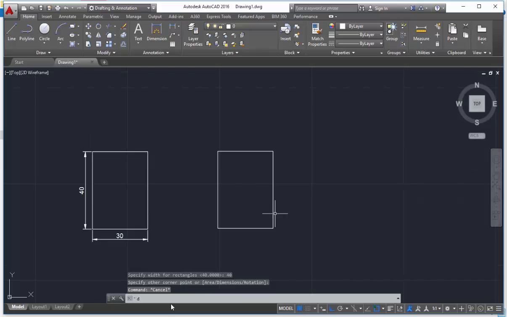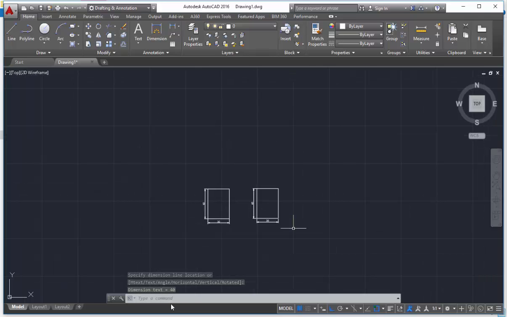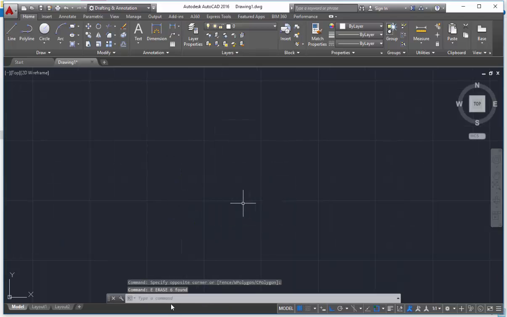Okay, so again you can see, I'll just measure it and I'll show you. This is 30 and this is 40. So these are the two methods using which you will be drawing a rectangle. But now this is a normal rectangle. Just imagine if you need your rectangle at a 45-degree tilt.